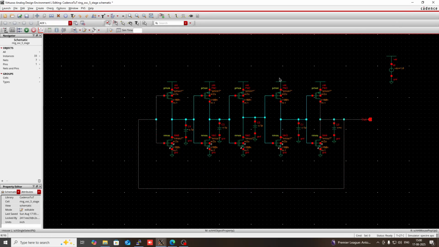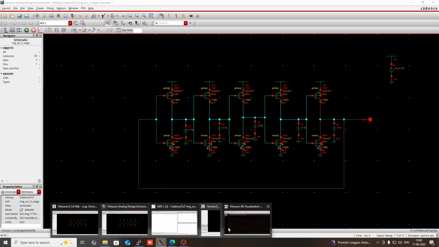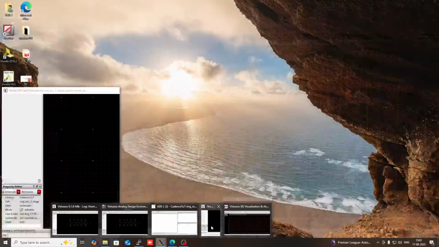I have explained it in my earlier videos of ring oscillator using instantiating symbol. So you can also watch that video for this. Okay, thank you.